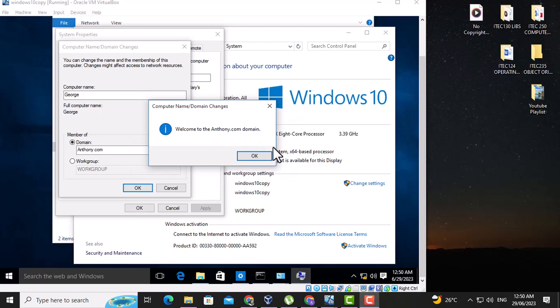Alright, so I did rectify that situation. I was putting in the wrong password. So we figured out how to put in the correct password. I also changed my computer name to George, and we are welcomed to the domain. Alright, okay.